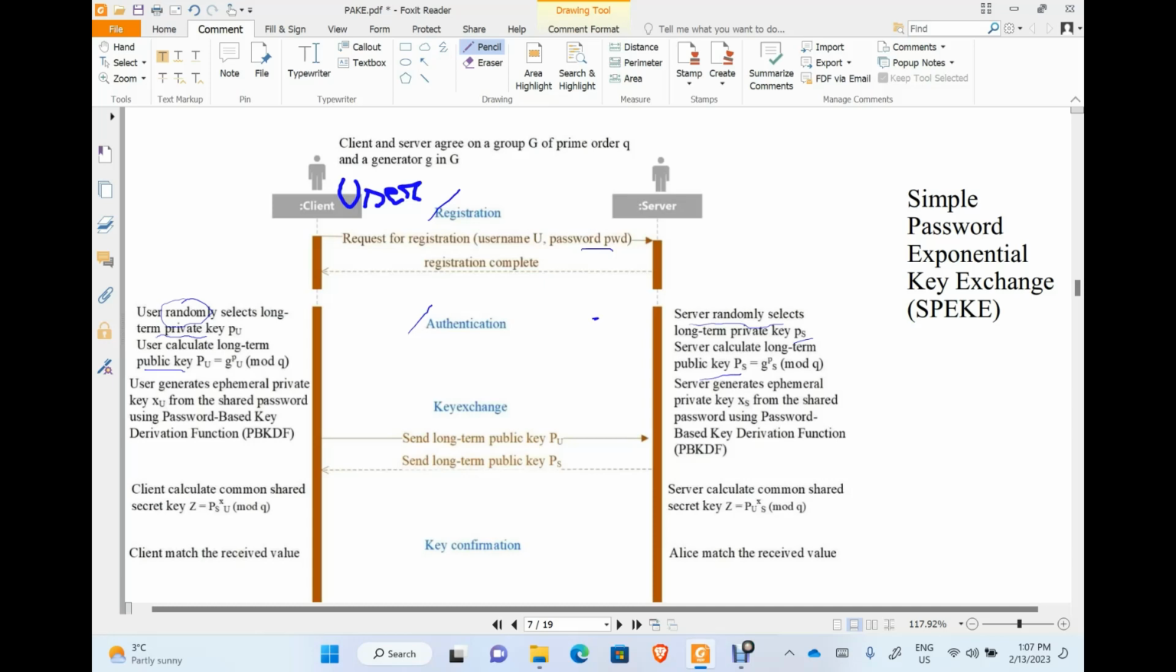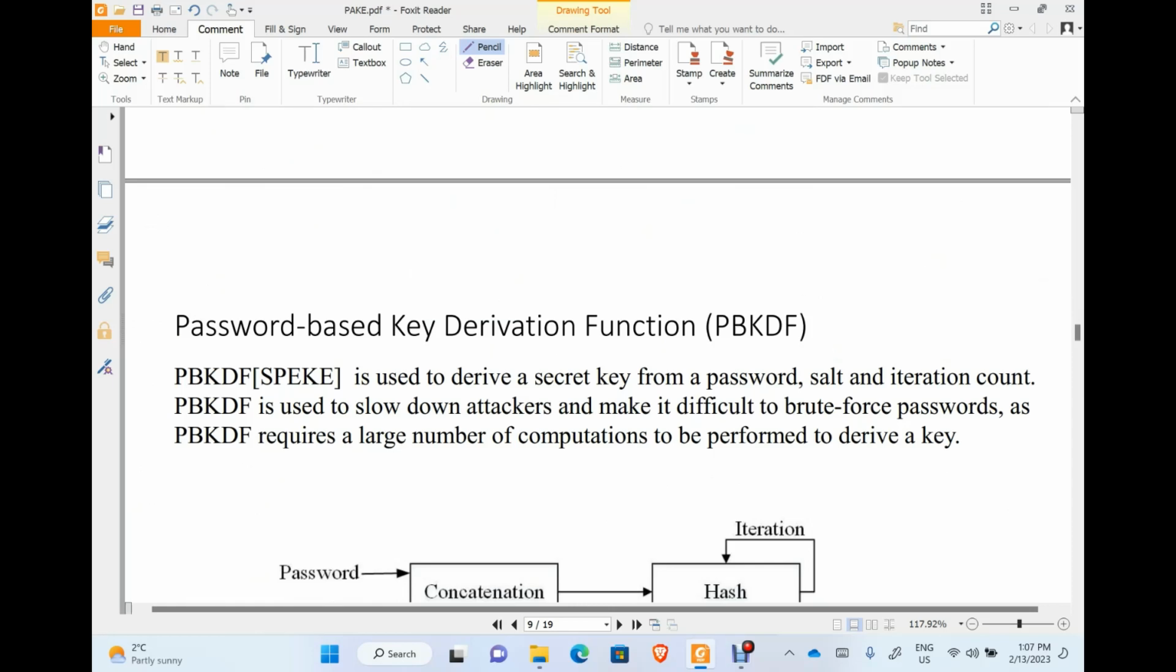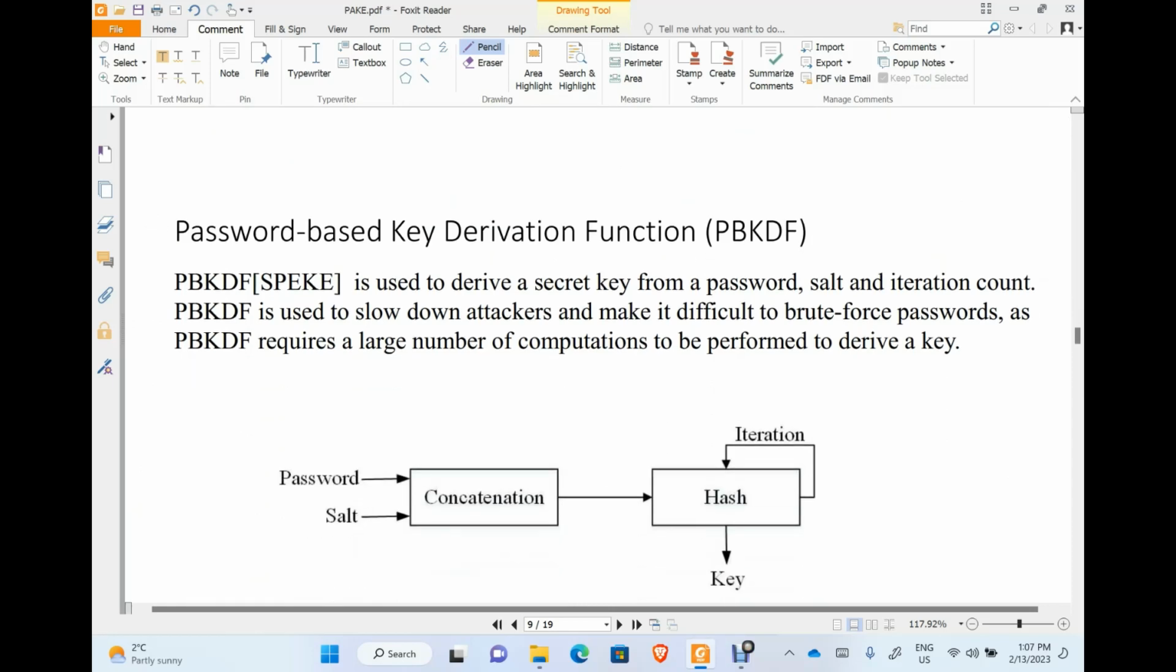Now, the user generates the ephemeral private key. The important thing is that this ephemeral private key is generated from the shared password using a password-based key derivation function. Now, what is a password-based key derivation function? This function takes two inputs. One is the password and another is the salt.